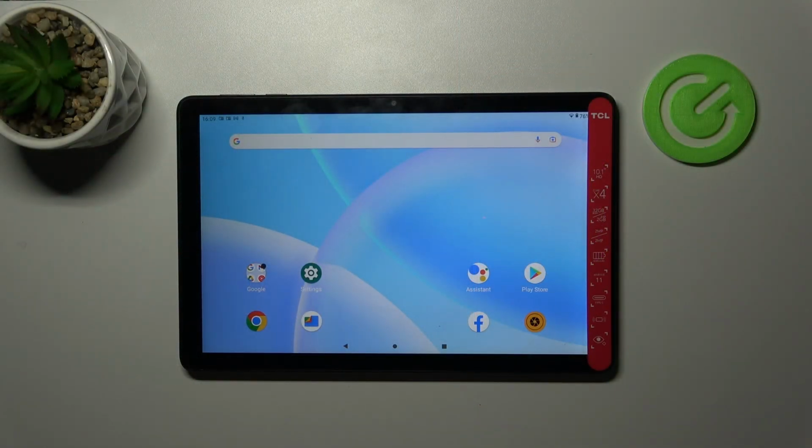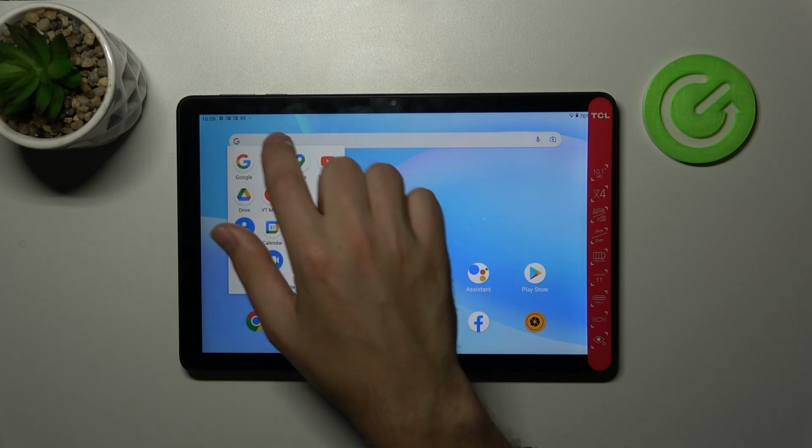Welcome, today I'm showing you how to activate the Hey Google option on your TCL Tab 10L. Firstly, open the Google application, this one.